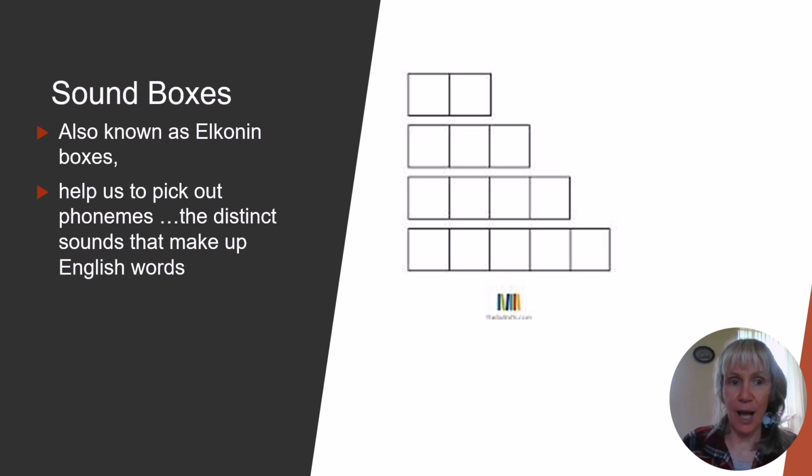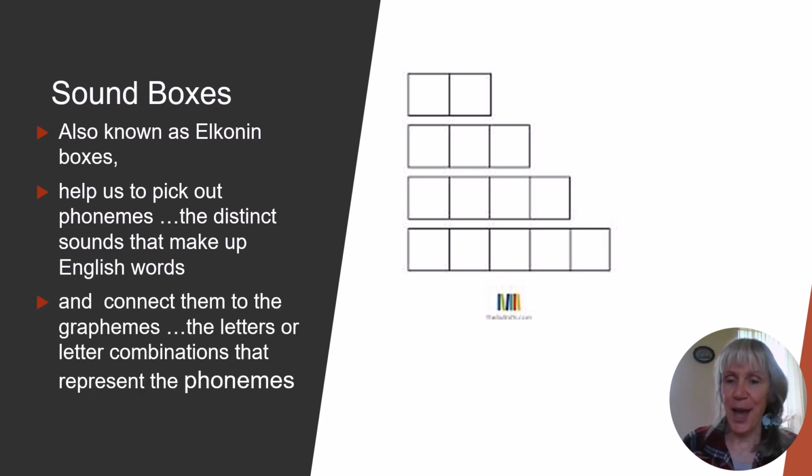These boxes help us to pick out our phonemes, our sounds, the distinct sounds that make up each English word. And they help us to connect them to the graphemes, the letters we are seeing or the letters we'll be using to represent each sound. So these letters can be single letters or letter combinations, as we will see as we proceed.